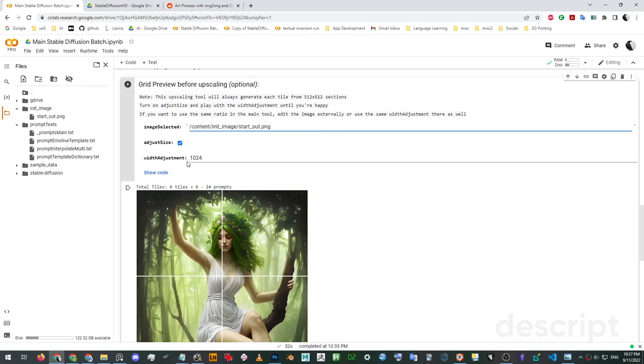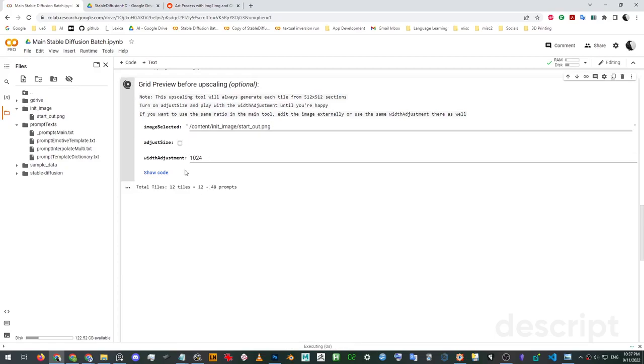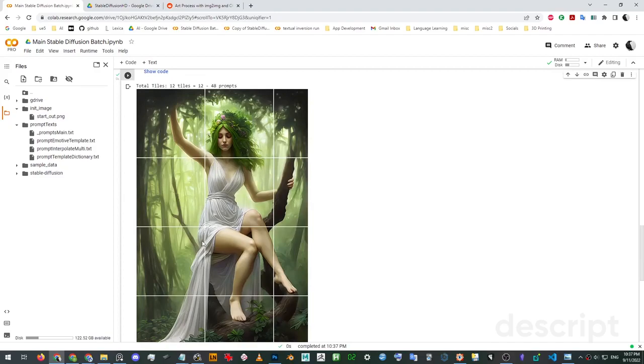Alright, so here you can choose to set the width, but we'll just see what it looks like without changing it. So this is the current image and how it would get split by the tile generator. You can see it tells you the number of tiles and how many prompts there would be. So what that means is there's going to be 3 horizontally and then 4 rows. So you get 12 tiles.